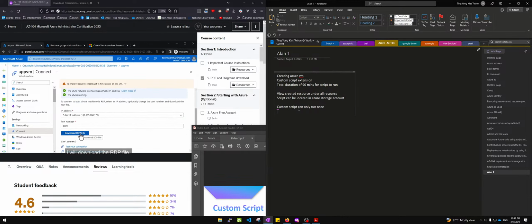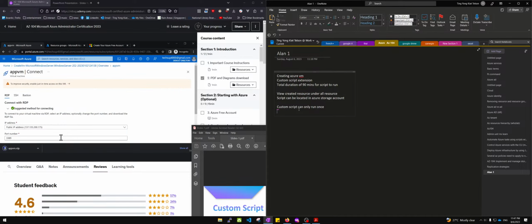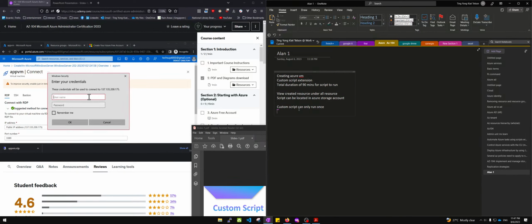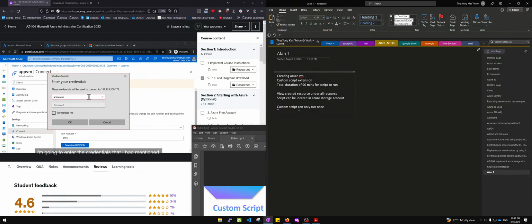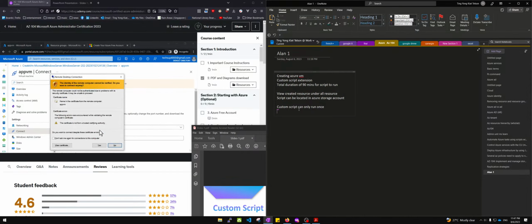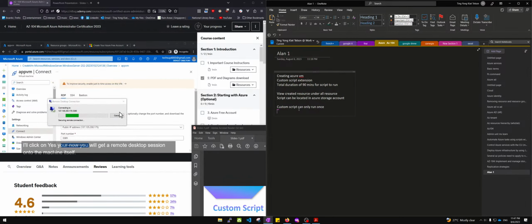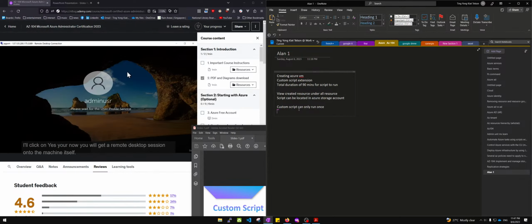I will download the RDP file. It downloads the RDP file on your local machine, on a laptop basically. I'll click on this RDP file, hit on the connect button. I'm going to enter the credentials that I had mentioned when creating this virtual machine itself. So what was the username and the password? I'll click on yes here. And now you will get a remote desktop session onto the machine itself.